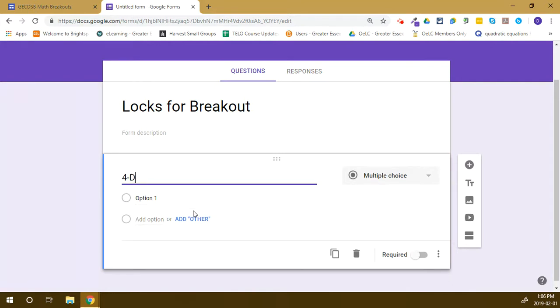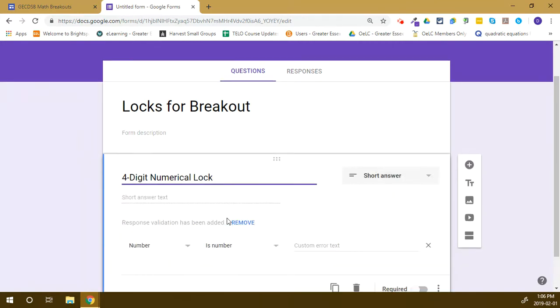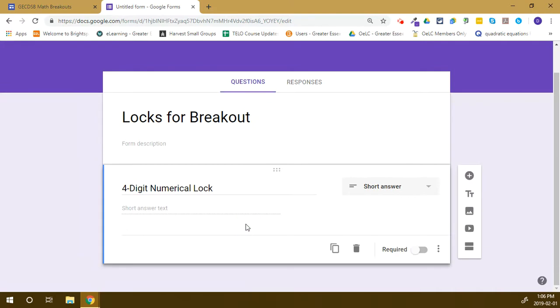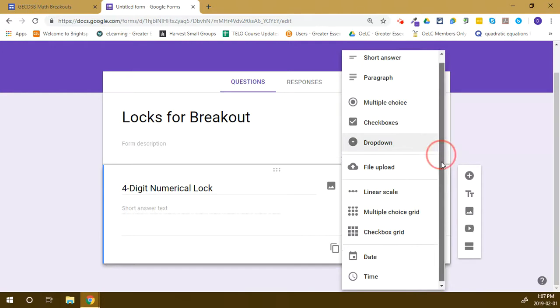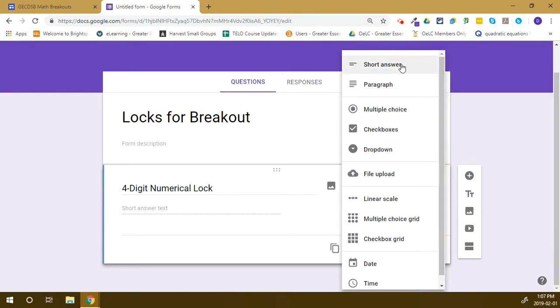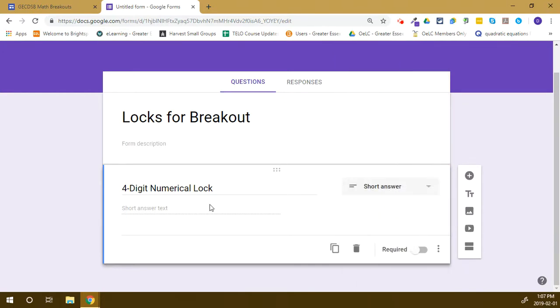So let's call this a 4-digit numerical lock. And what you've actually seen is based on my previous types of questions, it has automatically defined this. So I'm just going to remove that little section here. I'll show you how to add that in. But basically what we want to do is change the question type to a short answer for this case, because we want them to put in the answer, say 1, 2, 3, 4.